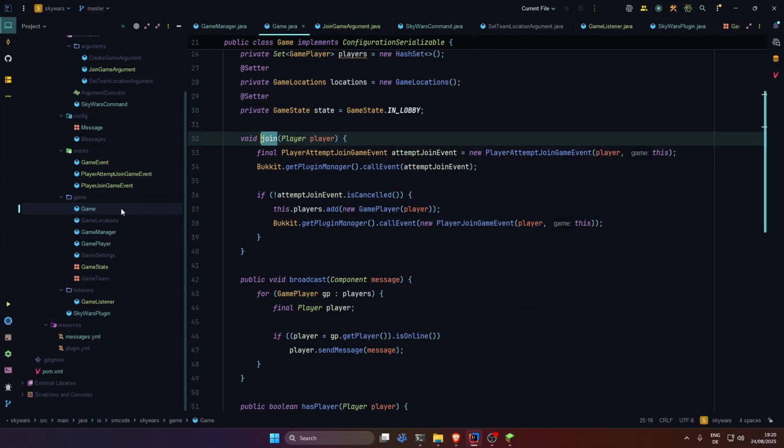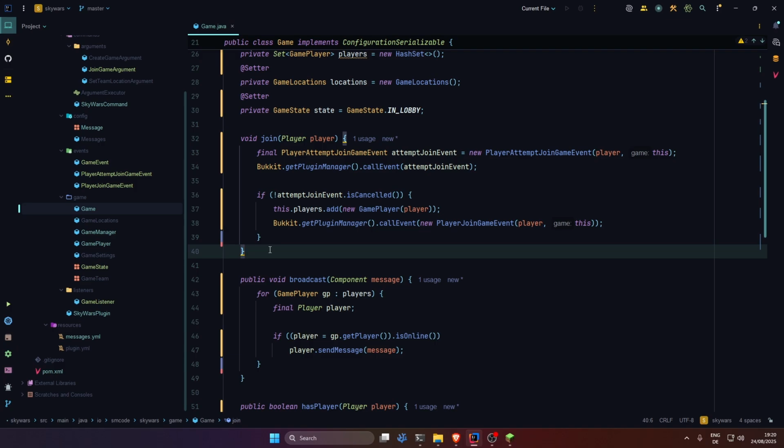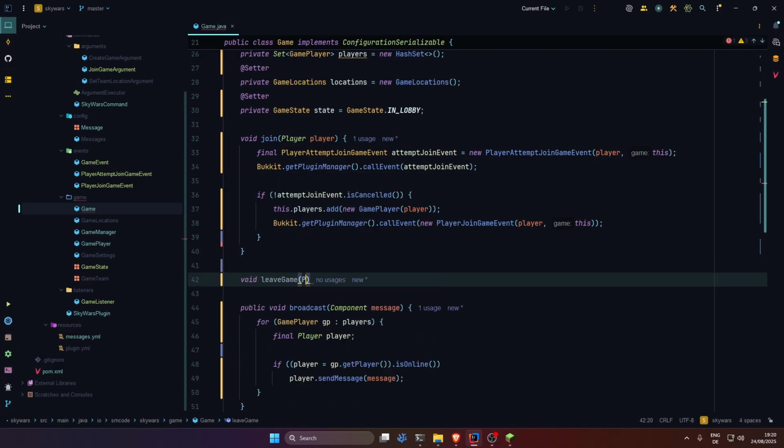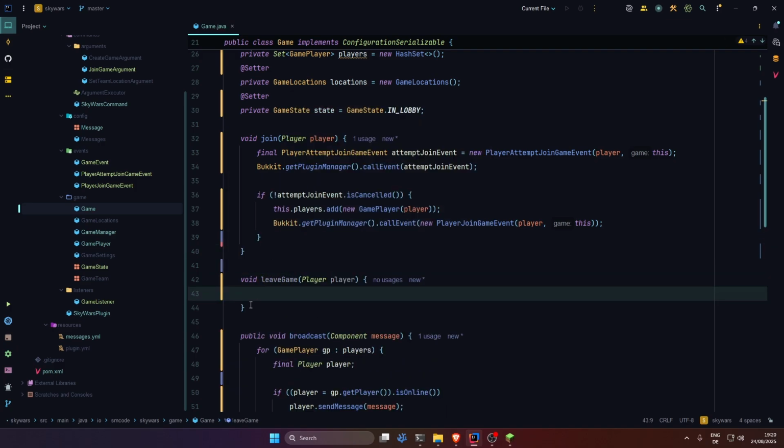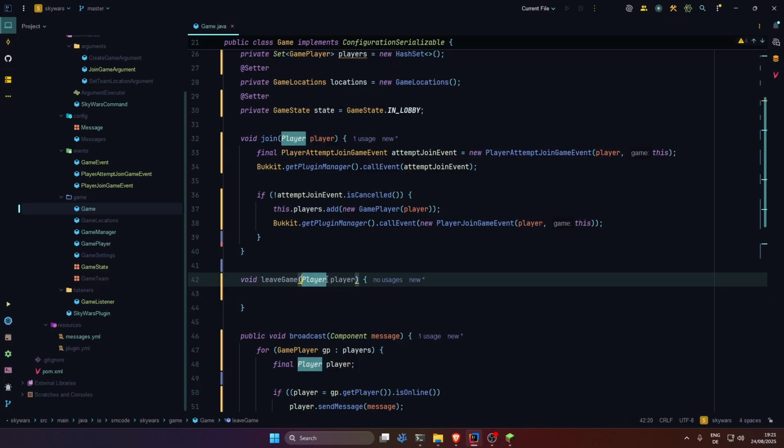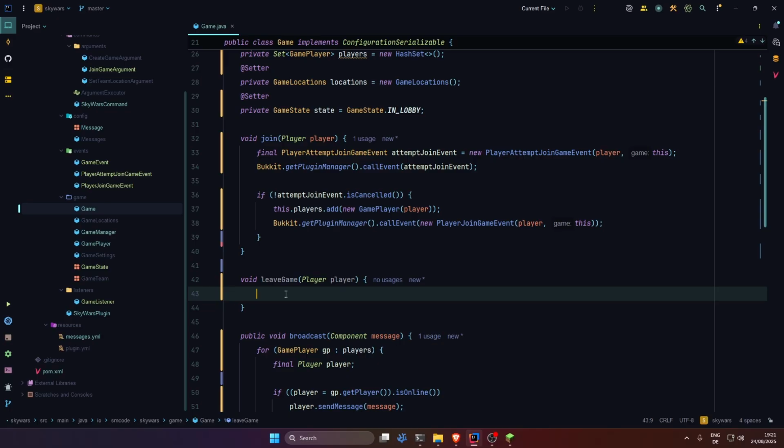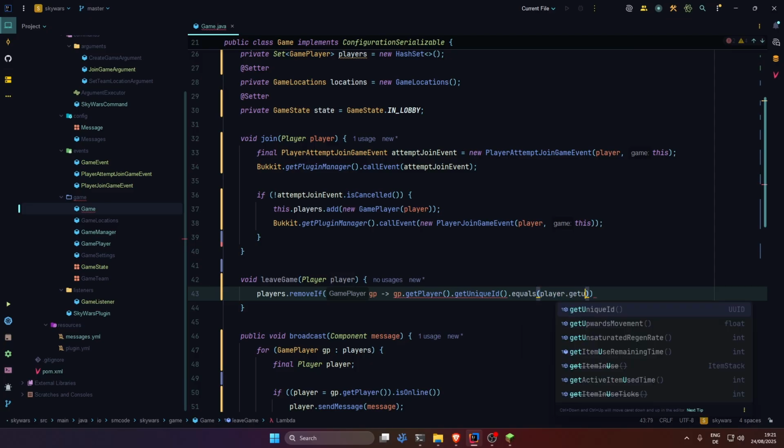So let's go to the Game class and create a leave method, void leaveGame with a player. And inside here we're going to remove the player from the player set, because we have a player here, but in the list we have GamePlayers. We cannot just do players.remove. In this case we need to do removeIf, and then check for every GamePlayer if gamePlayer.getUniqueId is equal to player.getUniqueId.